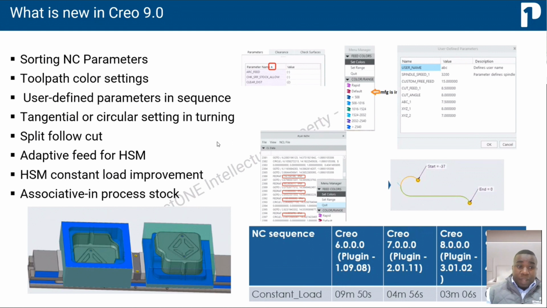The other one is associative in-process stock. I'm going to be showing towards the end a demonstration of this one. This is where I can associate the stock within my machining site, and every time I make a new tool part, I update that stock. Okay, so that's also a good one.